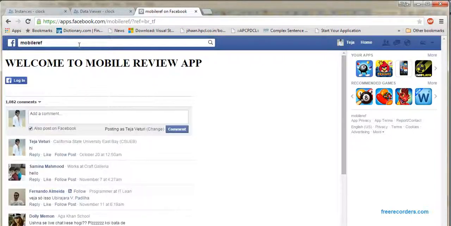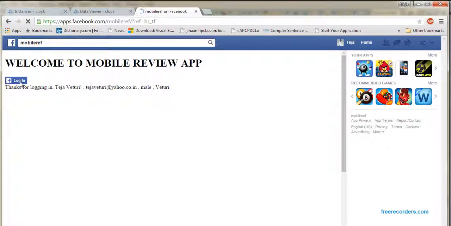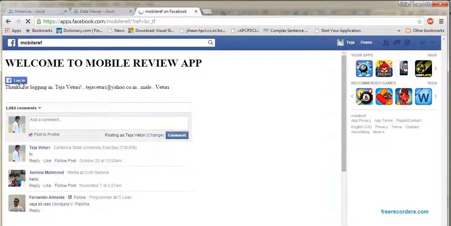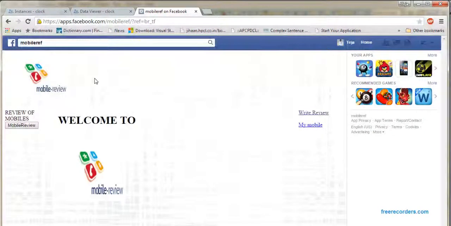This is the starting page of my application. When you click the login button, it will go directly into my application. This button uses the Facebook login ID and password as credentials. If it satisfies, then it will go into the application. So click that, and you get this pop-up window. Okay, so this is the starting page of my application.